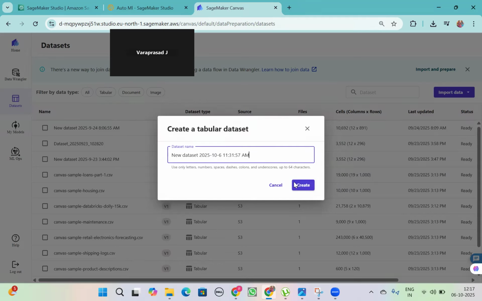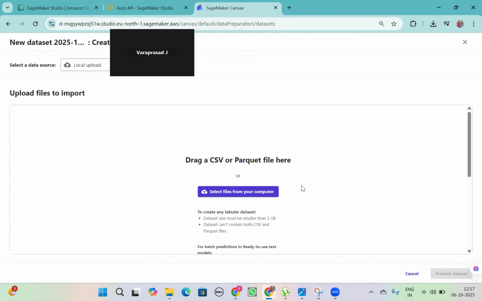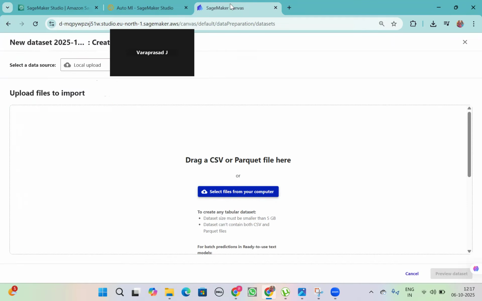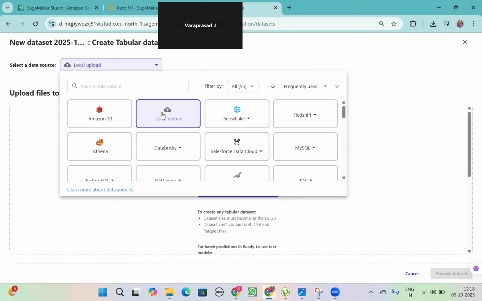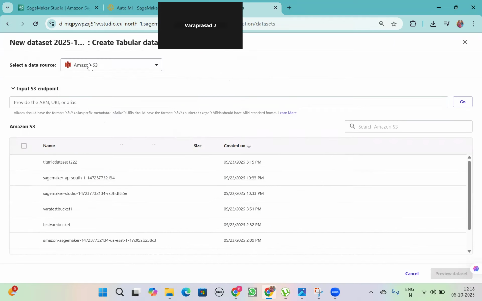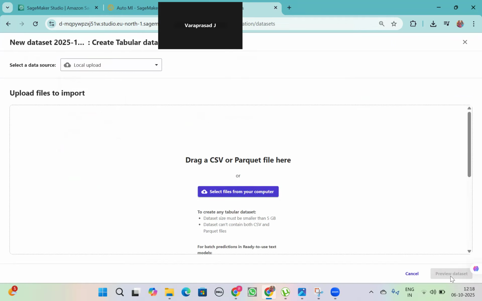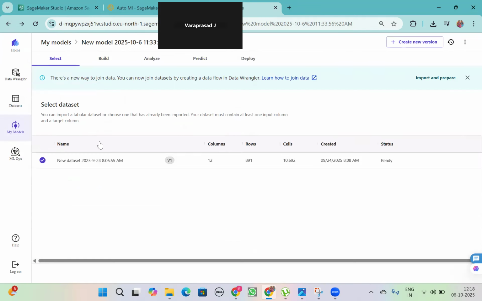Click that data file and create the data file, and you can select from local. If you select local, you can choose from your local machine. If it is already uploaded in AWS S3, you can select from there also. See, I have mine local. So you can select this and preview the data set, and the data set will be created. I have uploaded my data locally, so this is the data set I have selected here.